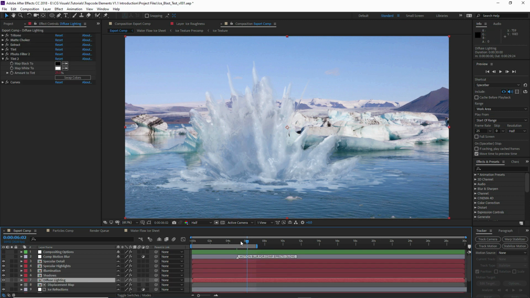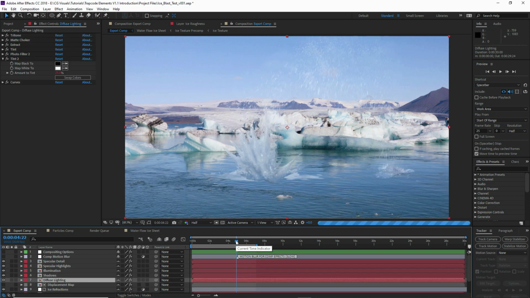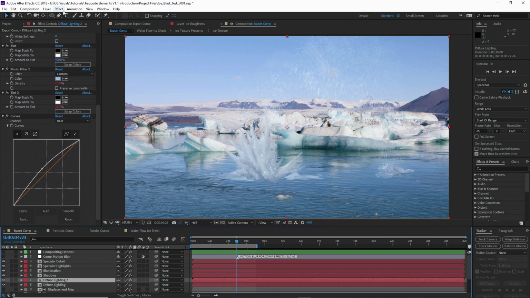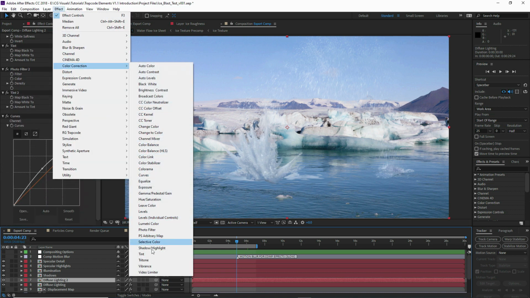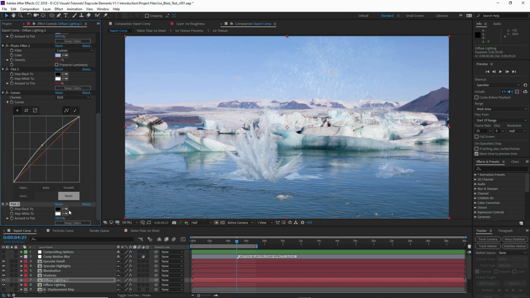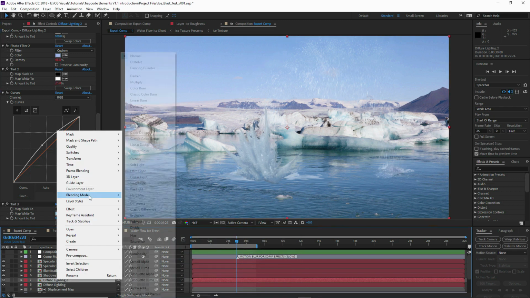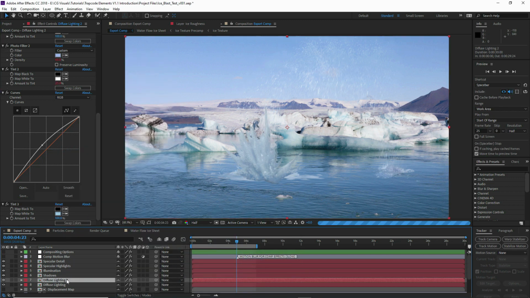And in order to create the glow effect that you see on the ice at the moment of the impact, it glows a kind of cyan blue colour. To do that, all we have to do is duplicate this diffuse lighting layer here. We'll add a tint effect and just sample a colour of the ice in the background. Give it a little bit more blue. Then we'll change the blending mode to additive.